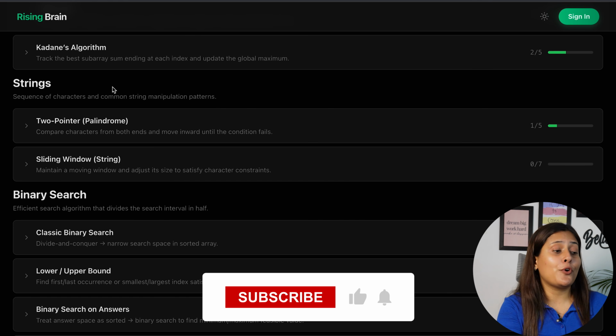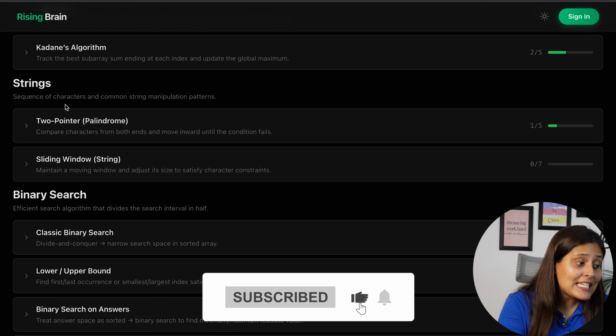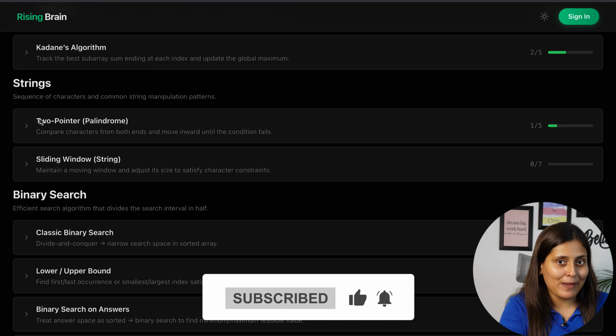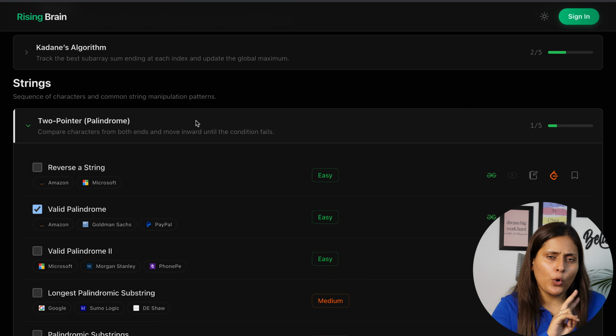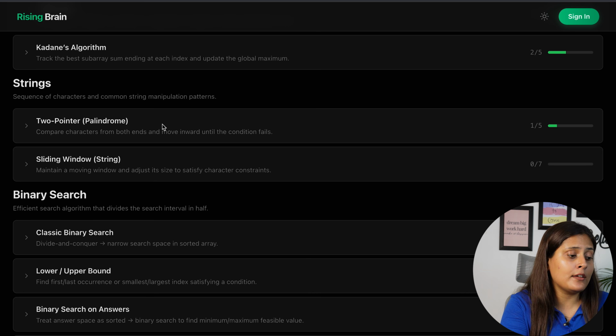So as you know, we are following our pattern wise DSA sheet, and today we will do strings pattern questions, and we are following the 2-pointer pattern, and we only have 2 such patterns in strings.